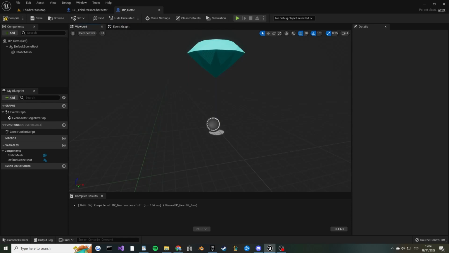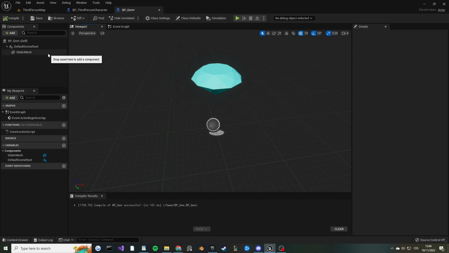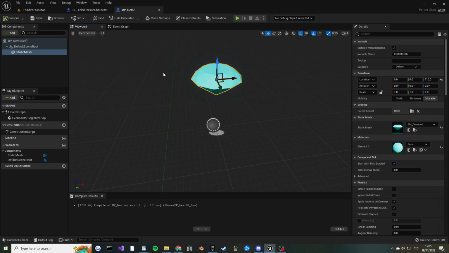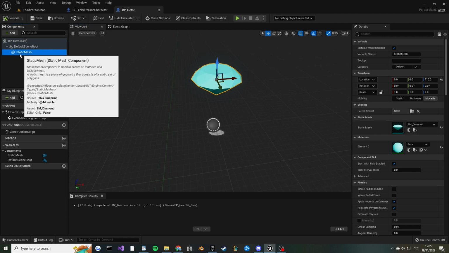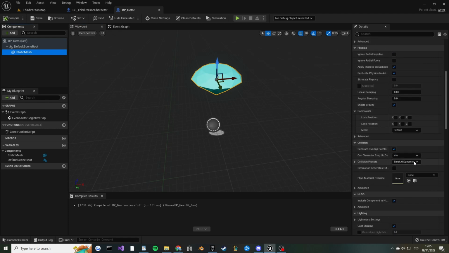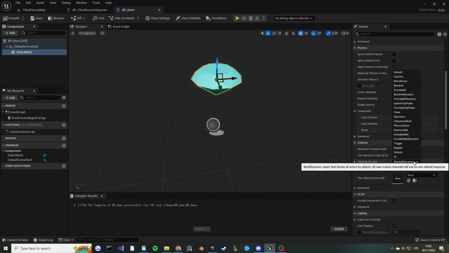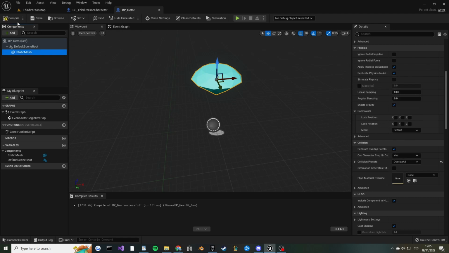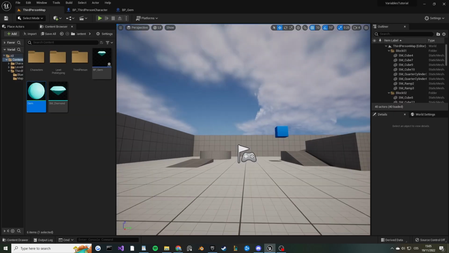However, there is a small issue because this wouldn't work. If he places the gem like this into the board, the actor wouldn't overlap because the collision would block that. So what we need to do is click on the static mesh here and scroll down into the collision tab, and then instead of block or dynamic, we want overlap all. This means our character can walk through the gem but still trigger the collision and pick the gem up.